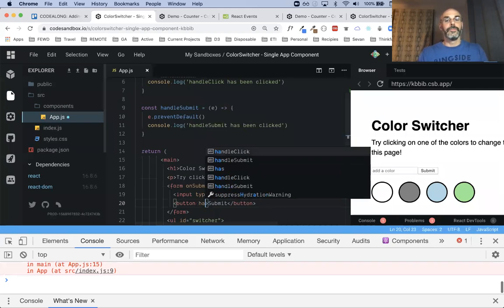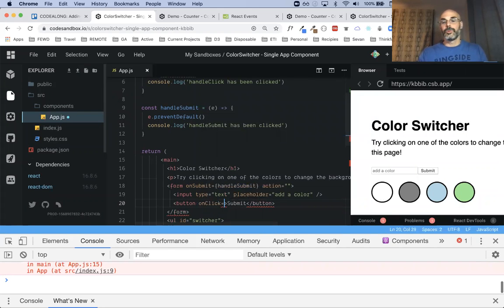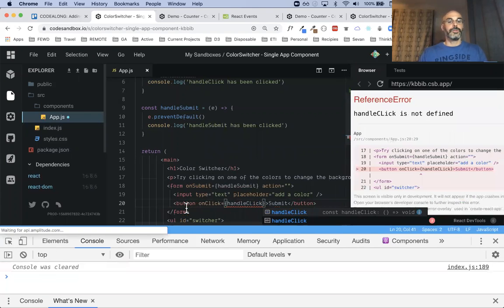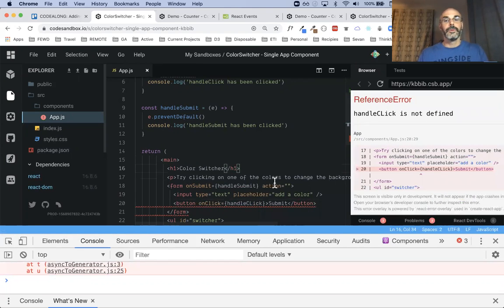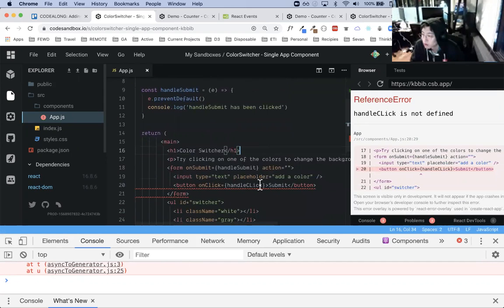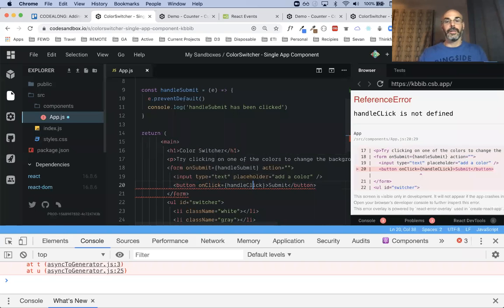Handle, onClick is equal to handleClick. Let's just see this. Oh, what did I do wrong? handleClick, handleSubmit. Capital L. Oh yeah, capital L. Good looking up.